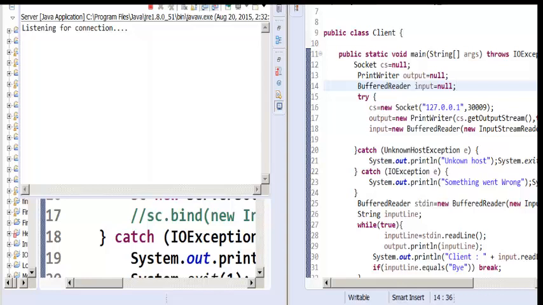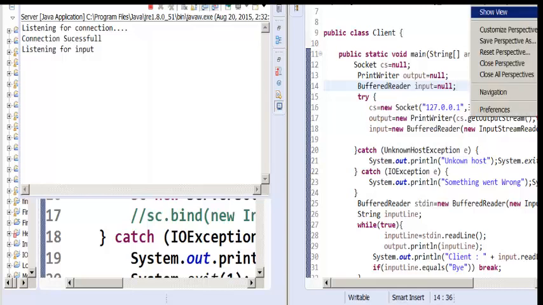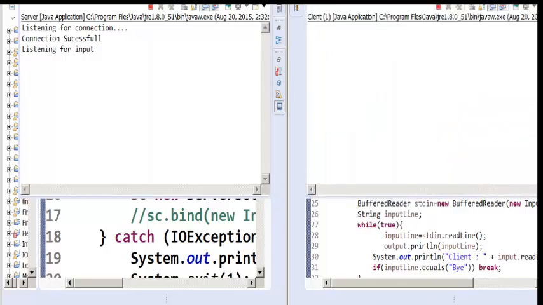My recorder is in front. Then I say go, run the client code. Where is the console? Oh yes, it's actually working. It was not saved actually. It says connect successful. Now it is listening for the input.